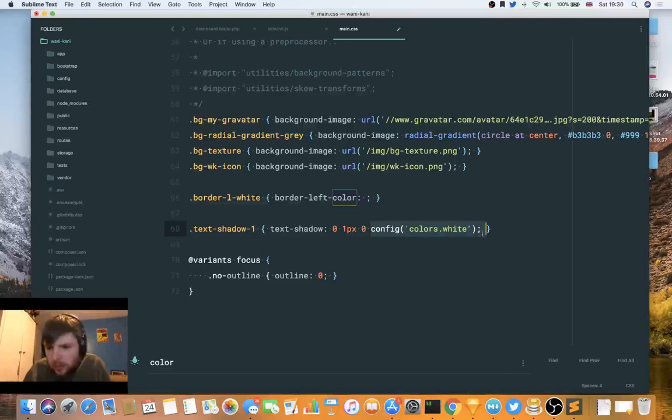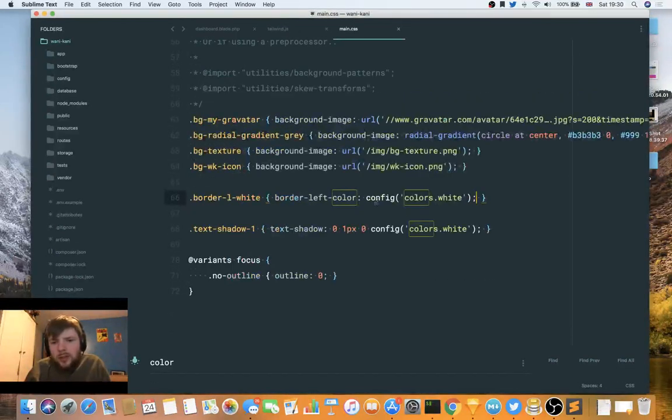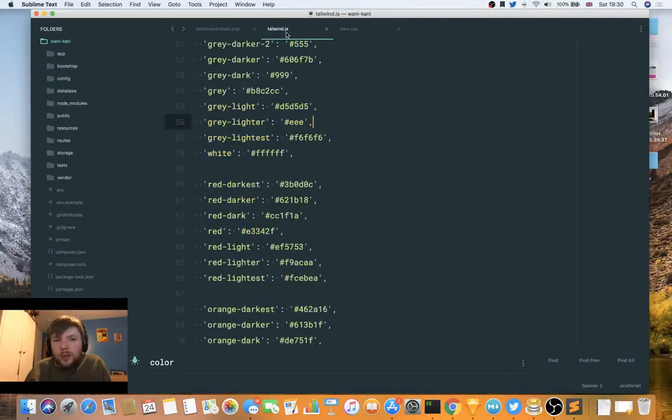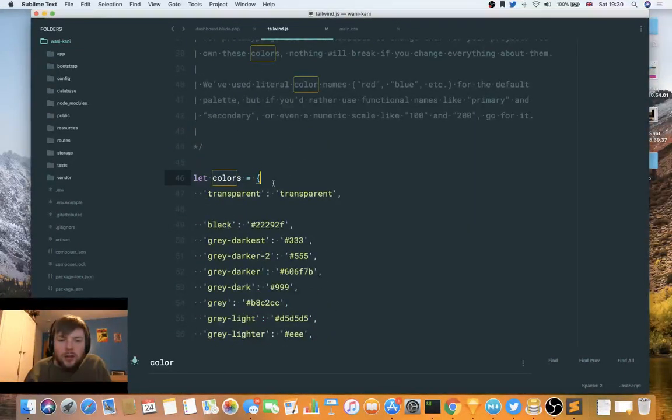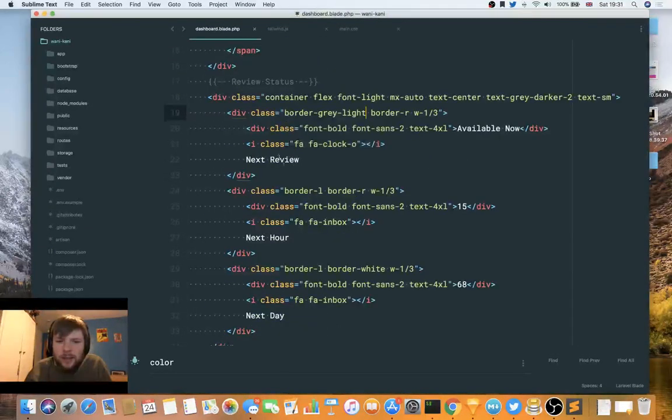And if I just grab this white, covered last time that this config function will pull in any item within the configuration in Tailwind.js. So it's basically looking for the value of colors.white, which corresponds to this lovely object of colors that we create. And okay, so border L white.